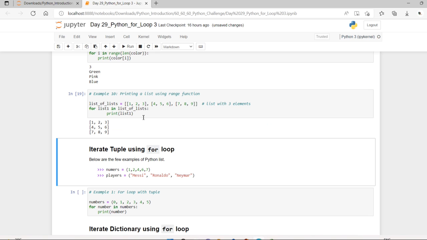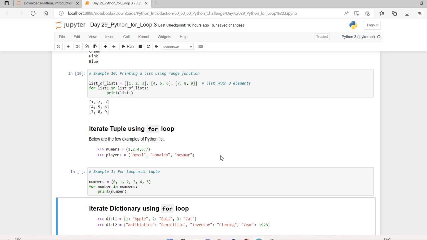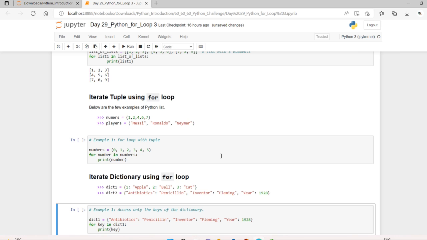Yeah, here it is. Next comes iterating a tuple using a for loop. And see here, dear friends, a tuple is like a Python list, the only difference is that a list is enclosed between square brackets and a tuple between parentheses, and we cannot change the elements of a tuple once assigned, that is, it is immutable. Whereas we can change the elements of a list, that is mutable.